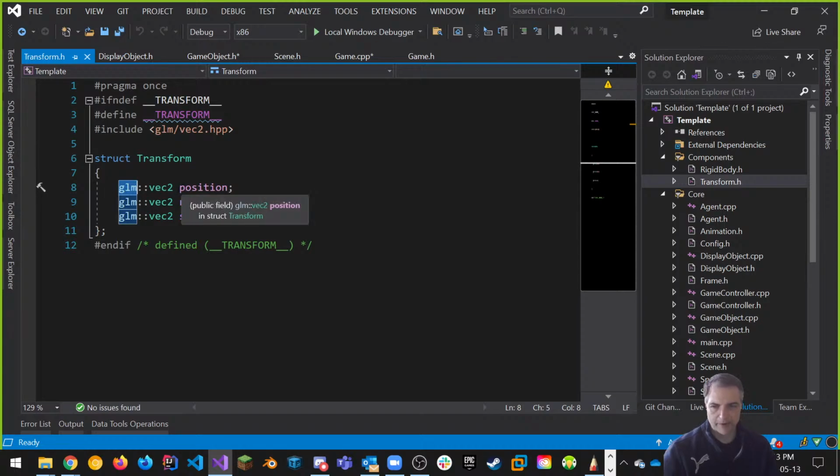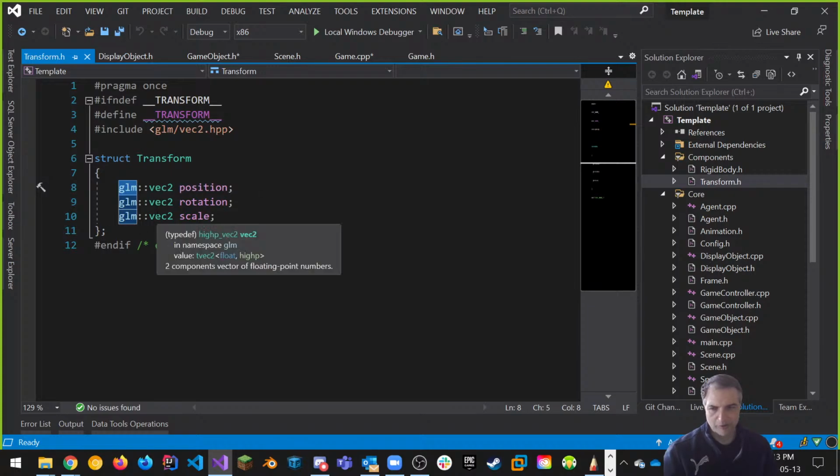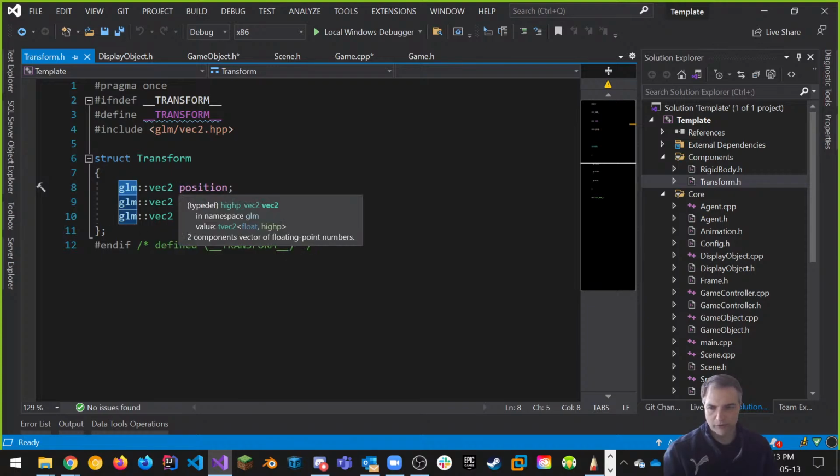So I'm using GLM vectors. There's vector 2, vector 3, vector 4. A vector 2 is x and y coordinates. A vector 3 is x, y, and z coordinates. And you can also turn on some awesome stuff called swizzling, where I want to return both x and y at the same time, or if I have a vector 3, I can say I want x and z returned. So .xz, if I turn swizzling on. For now, we're not going to use swizzling. We don't need that kind of stuff. We're just going to use vector 2s for position, rotation, and scale. So that's the transform struct.